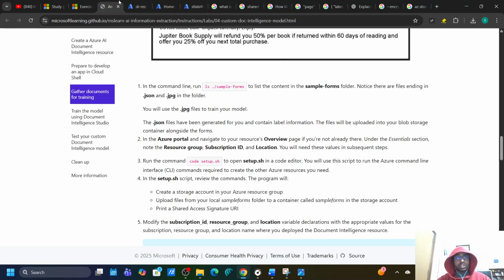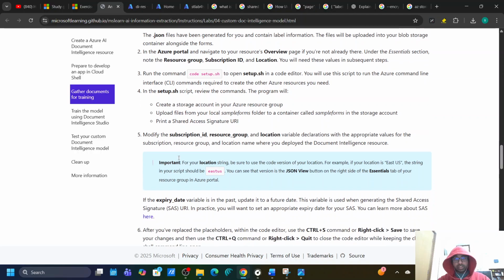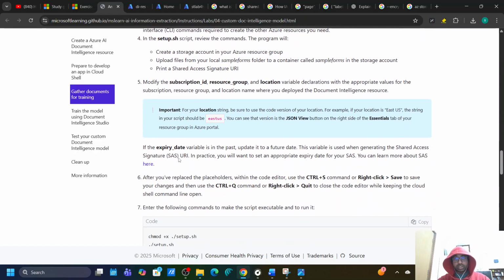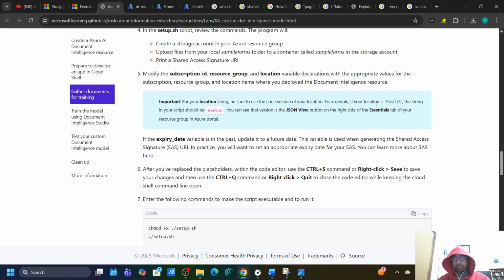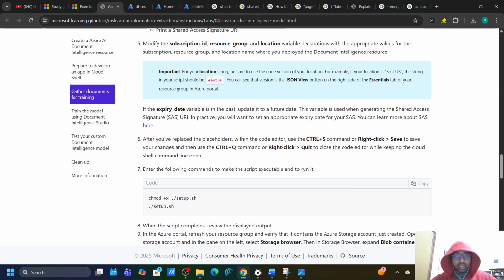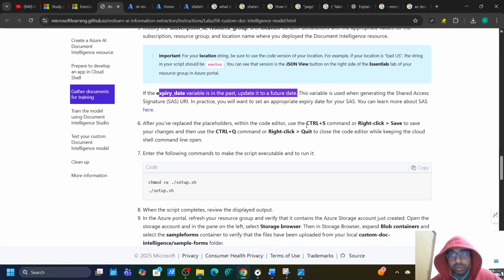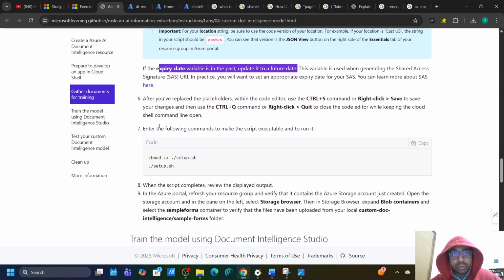So let's see what the next step is. You have to run this command required to create Azure resources. You have to edit your subscription ID, resource group, and location. If your location is east to west, the string in the script should be east to west. In the expiry date variable, if it is in the past, update it to a future date, right? You can learn more about SAS here, after you replace the placeholders.